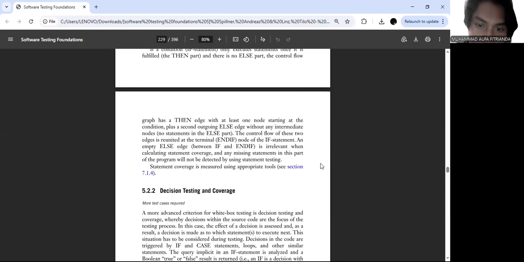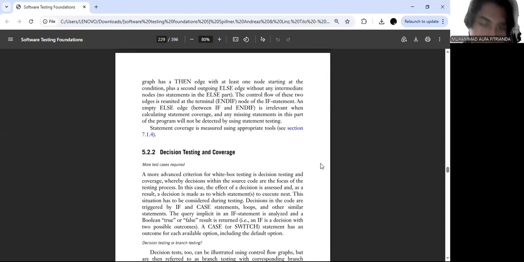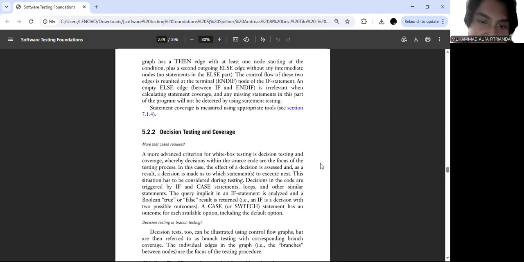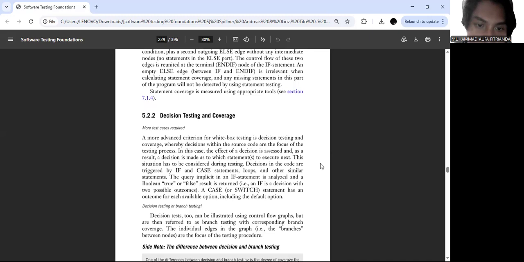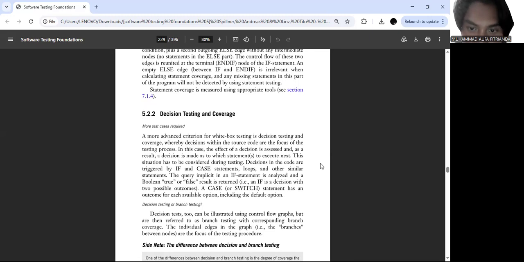Statement coverage is measured using appropriate tools. Okay, this is decision testing and coverage. A more advanced iteration of whitebox testing is decision testing and coverage, whereby decisions within the source code are the focus of the testing process. In this case, the effect of a decision is assessed, and as a result, a decision is made as to which statement to execute next. This situation has to be considered during testing.